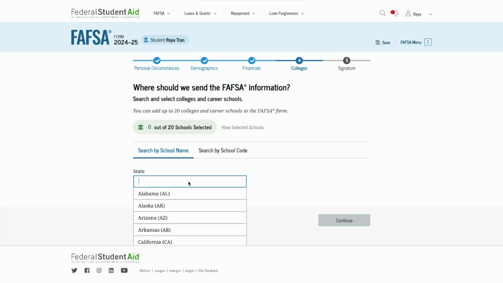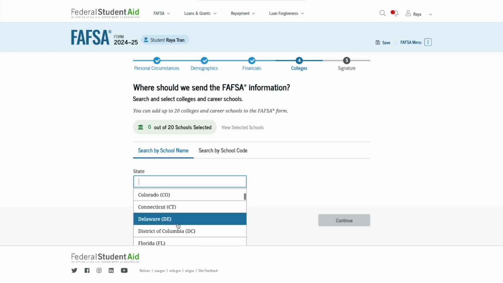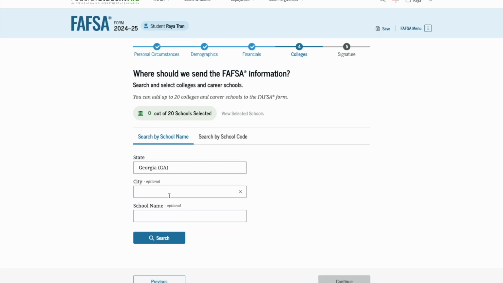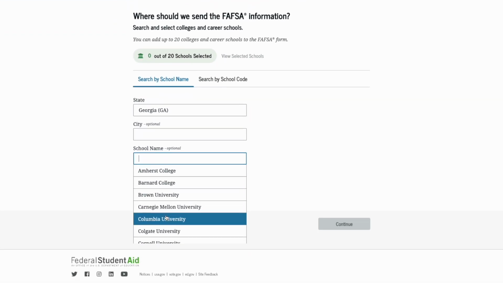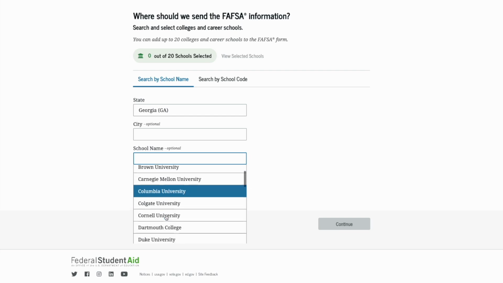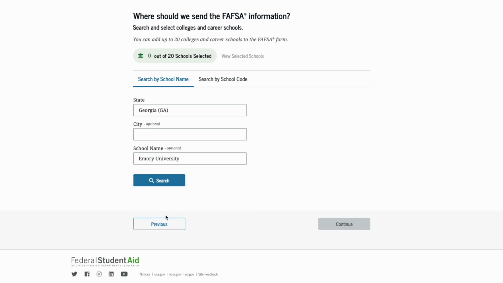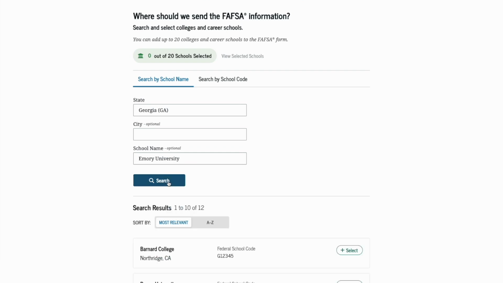Students will go through a similar process of looking up colleges by state, city, and school name. Now, in this prototype, the database is limited, so we only have certain colleges to choose from. But please know that you are able to search for all colleges that a student may be applying for, as well as the fact that each college has a federal code.